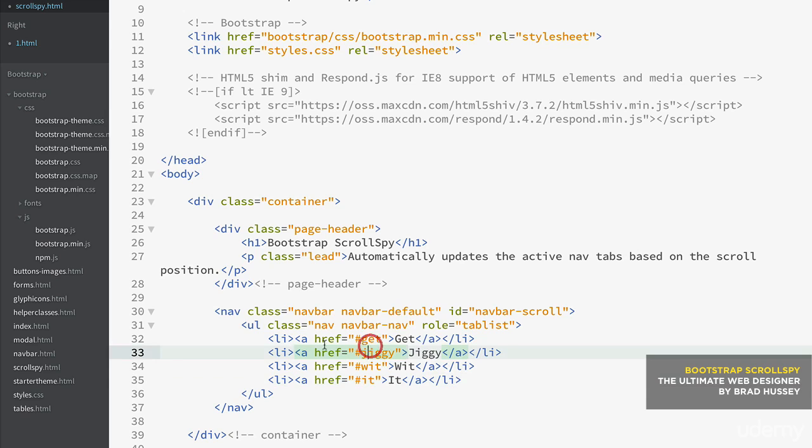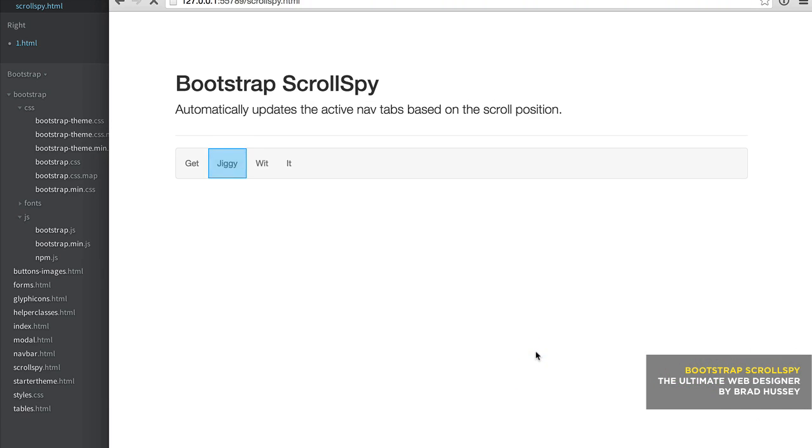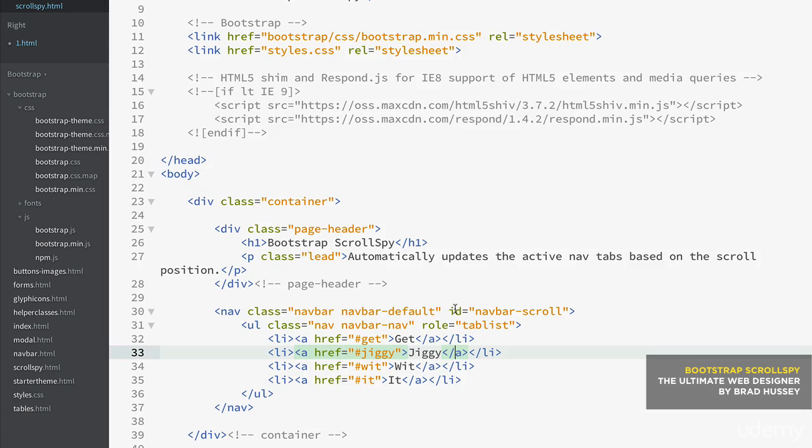Okay, so get jiggy with it. We've got our navigation bar here. It should look a little something like this. Just a basic navigation bar sitting here. And now we need to add a box, a scroller box, so to speak.